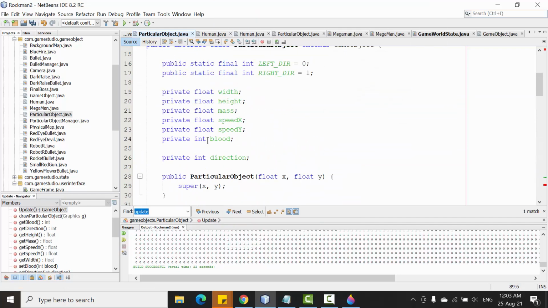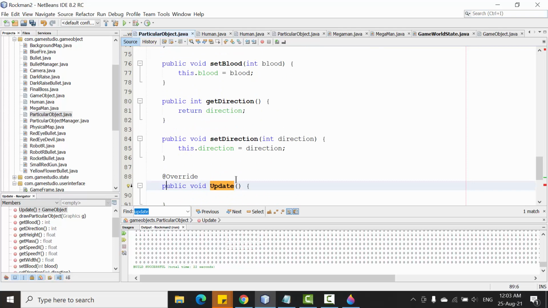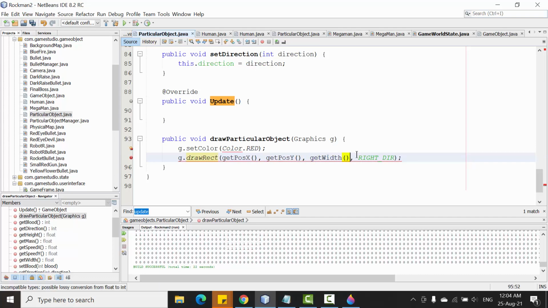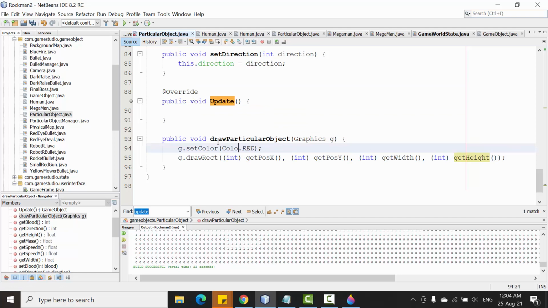Alright, where is it? Get pos X, yeah. And here get pos Y. And here get width. And get height. And we need to cast to integer because this function draw a rectangle here must accept the integer, so need to put a color.